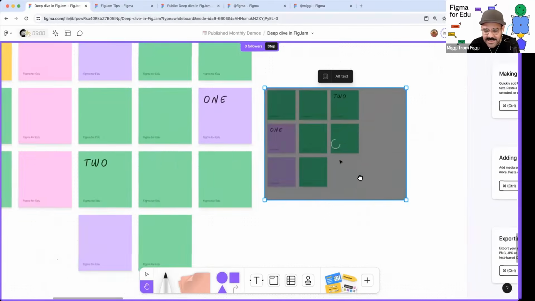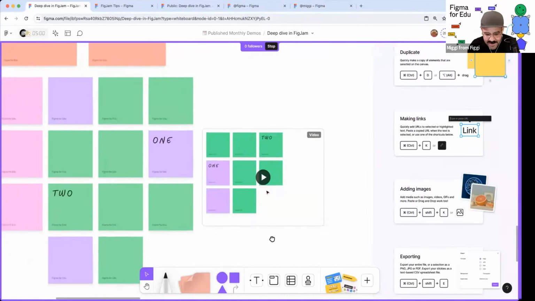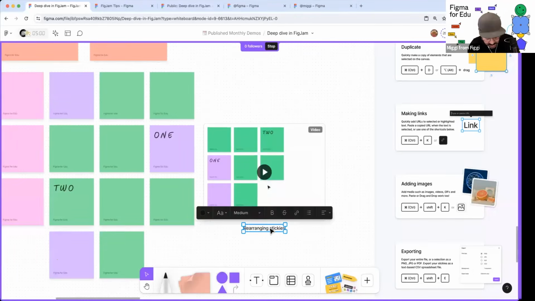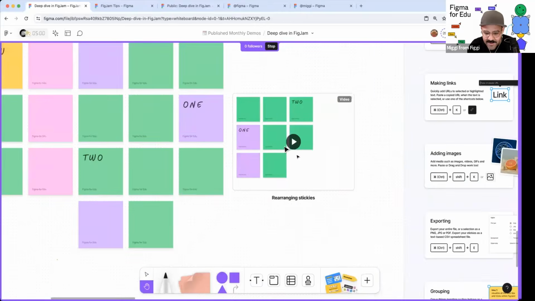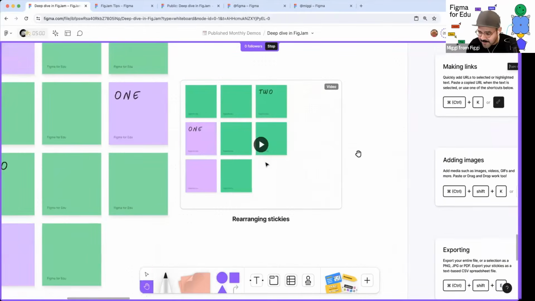So here, let's see. I just added that video to the file. There we go. I got a little screen recording and it shows that action. Let's give this a label. So what do we call this? Let's call this rearranging stickies. Here we go. And we'll be sure to send you this file and these little recordings after the fact. So here we go. Let's play that one more time, rearranging stickies. There it is. And we could see that behave.